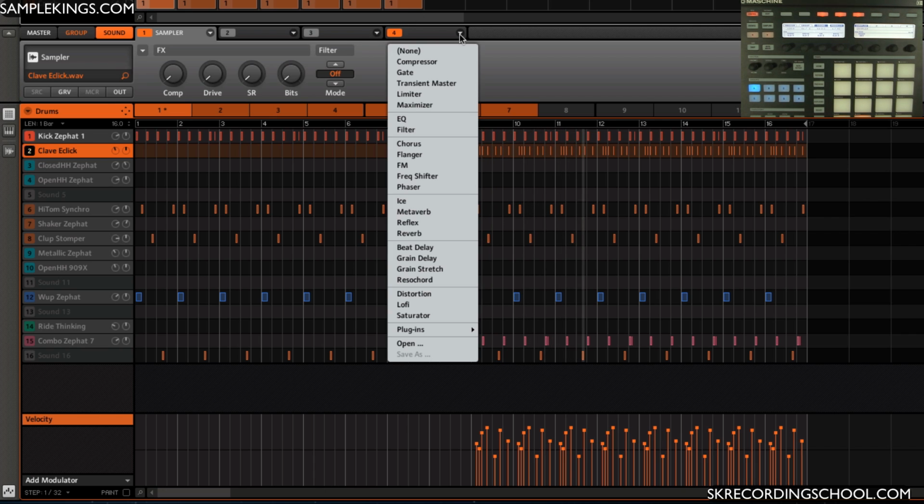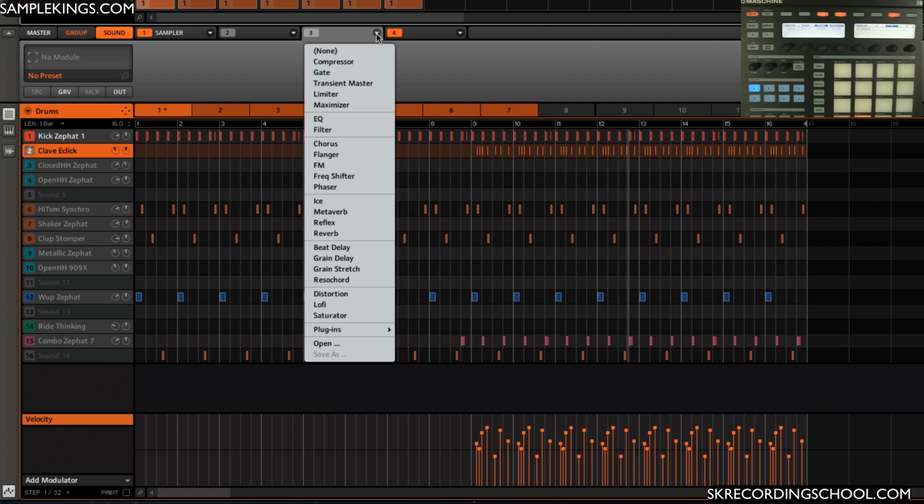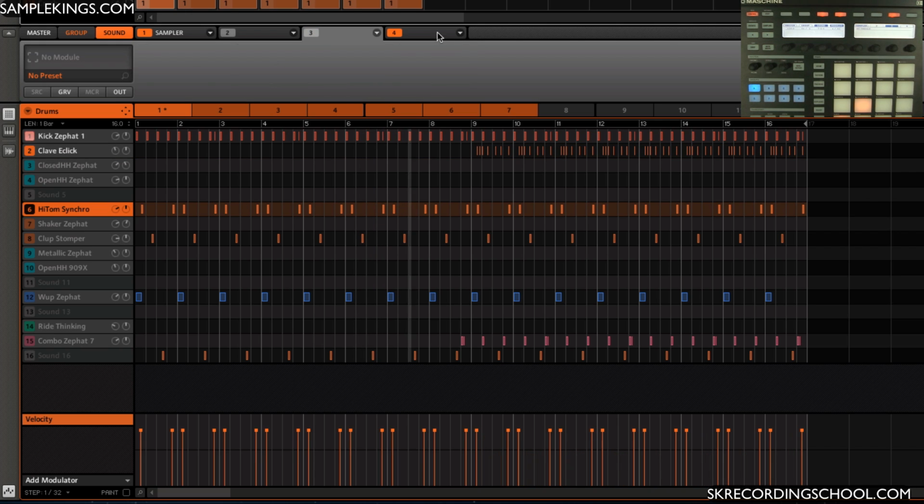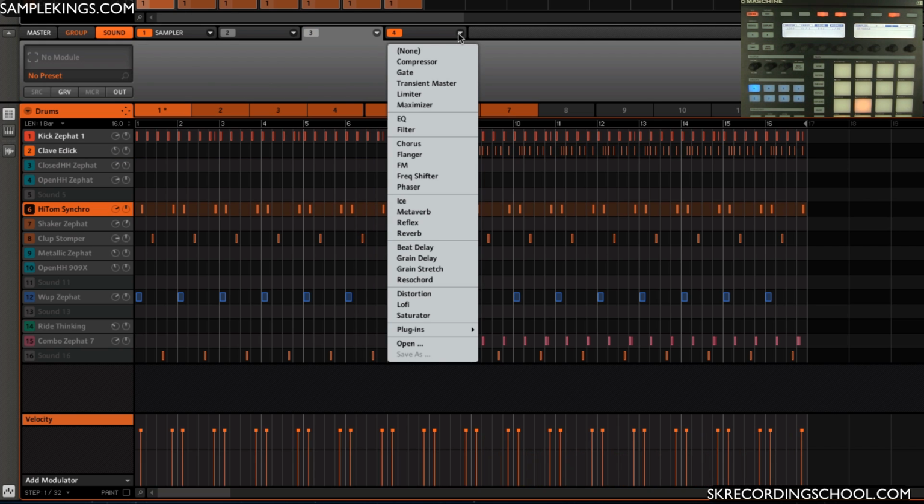I may want to go here and add a beat delay. We don't hear it. Oh, turn it on. So remember, this little button here, I can turn it on. And now that's on. I may want to add something else. Let's say I add this sound right here. That sounds cool, but I want to make a difference. So I'm going to go here, select the slot. Next, I want to select what I want to use for that slot.